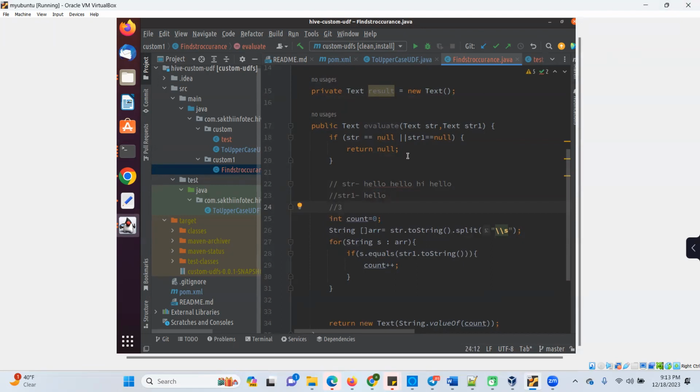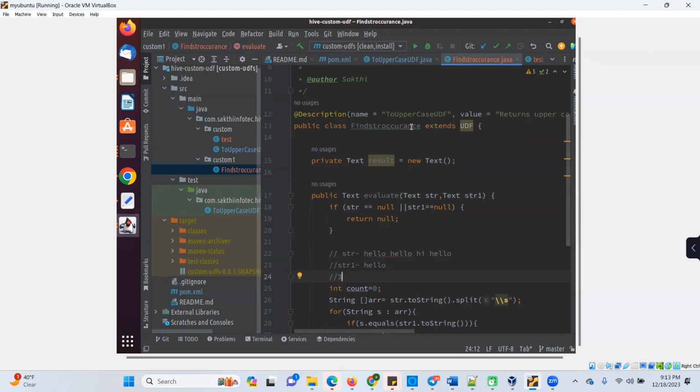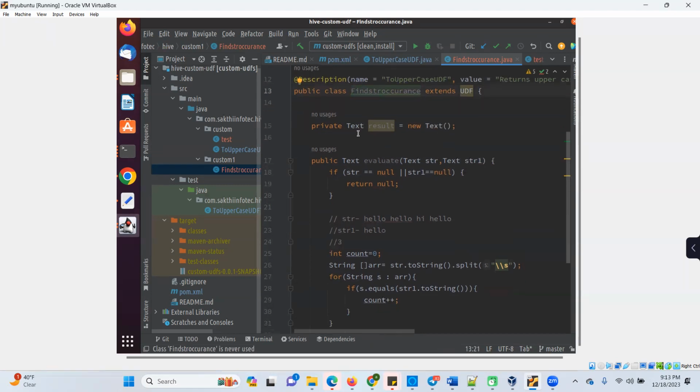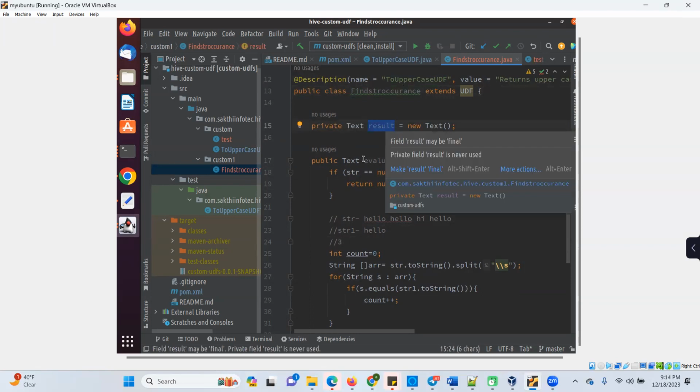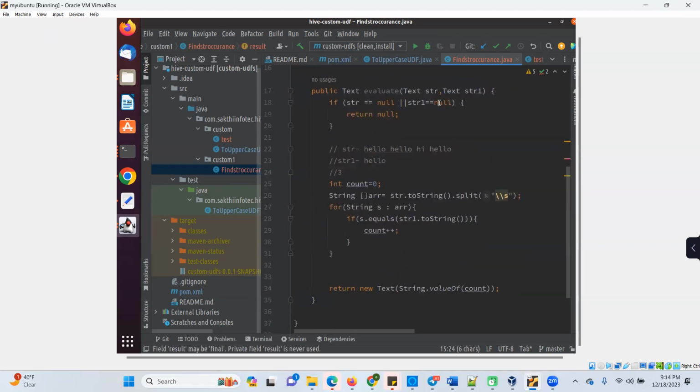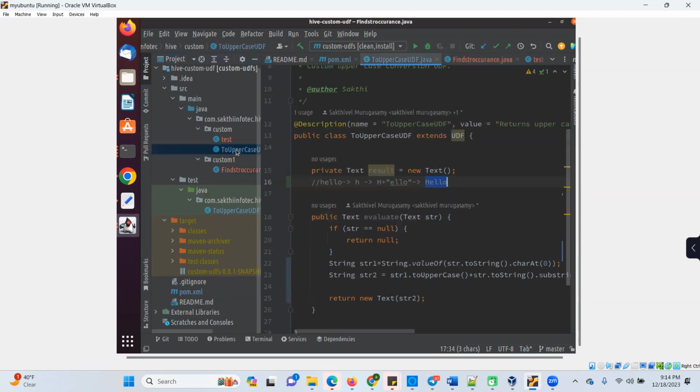So how am I writing the logic for this? There is no inbuilt function. Actually, the function name I kept the same. The class name is FindOccurrence and it extends UDF. And I created an empty Text string result, where I will store my result. First I'm checking if str and str1 are null, and if so I will return null. Same thing I did in the uppercase one: if str is null, return null.